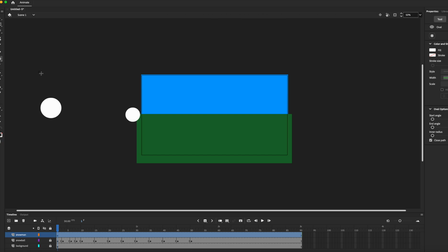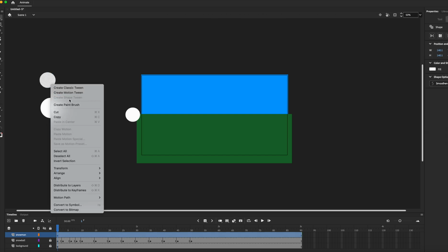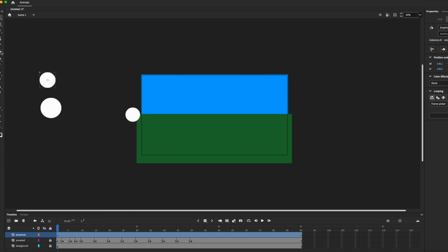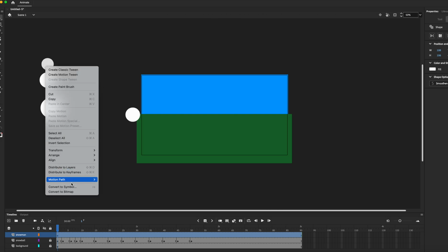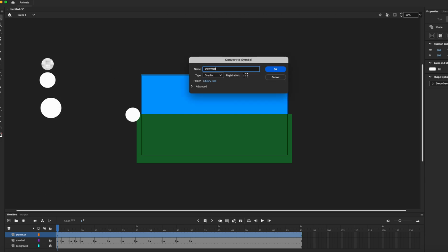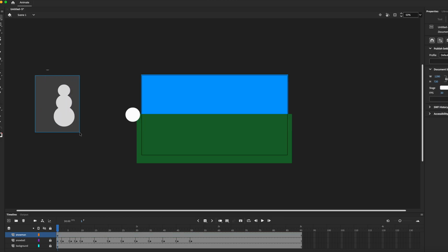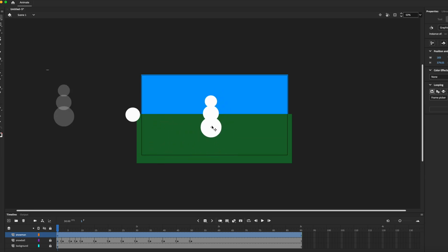We're going to draw another circle. We're going to make it snowman middle. We're going to make another circle, and make it snowman head. So now we're at frame 1, and we have the base, and we have the body, and we have the head. So here's the beginning of our guy. I'm actually going to move him over and drop him in there.